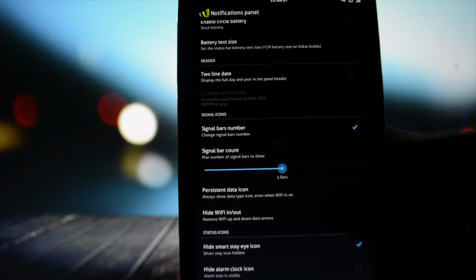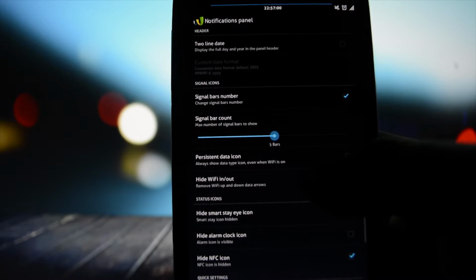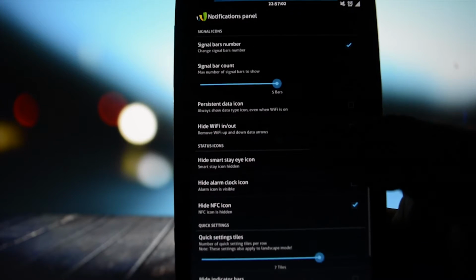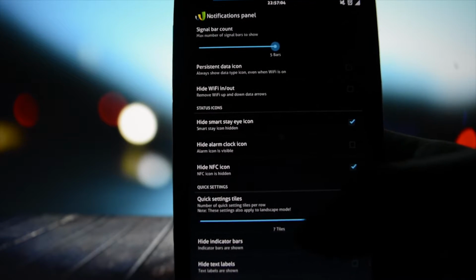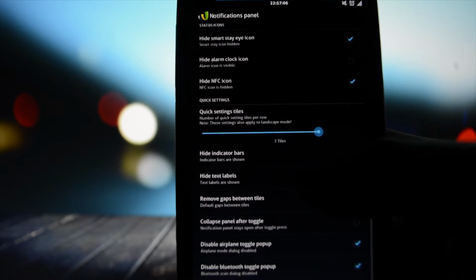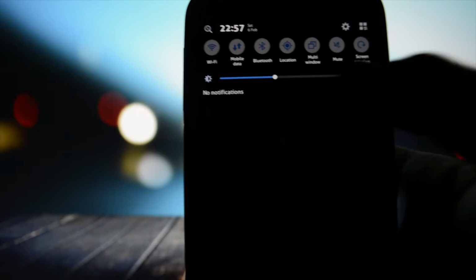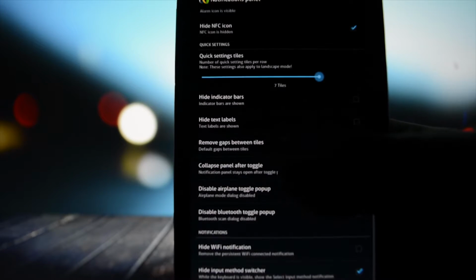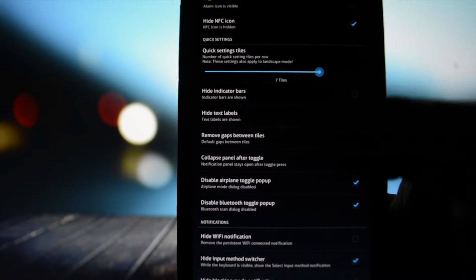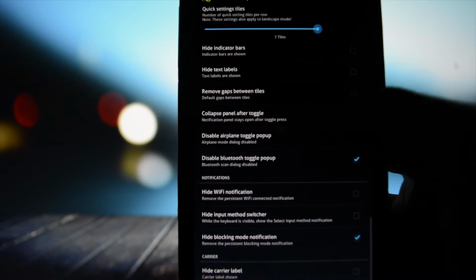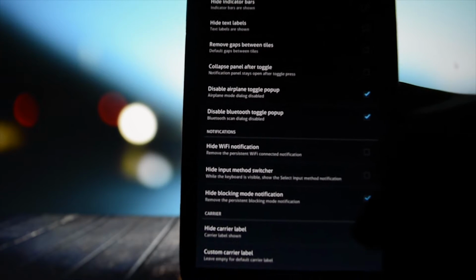Signal bars number up to 5 bars, as you may see right in the top right corner. Hide smart stay icon, hide NFC icon, quick settings tiles. As you may see, it says 7 tiles. 7 tiles there are. Collapse panel after toggle, disable airplane pop-up and so on. Hide carrier label.